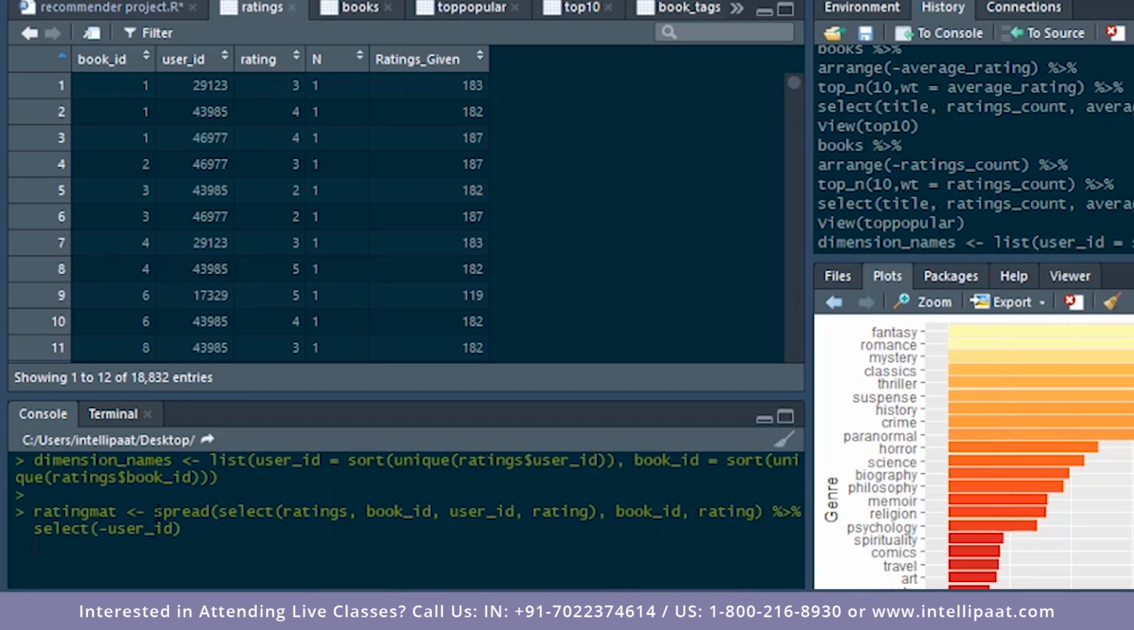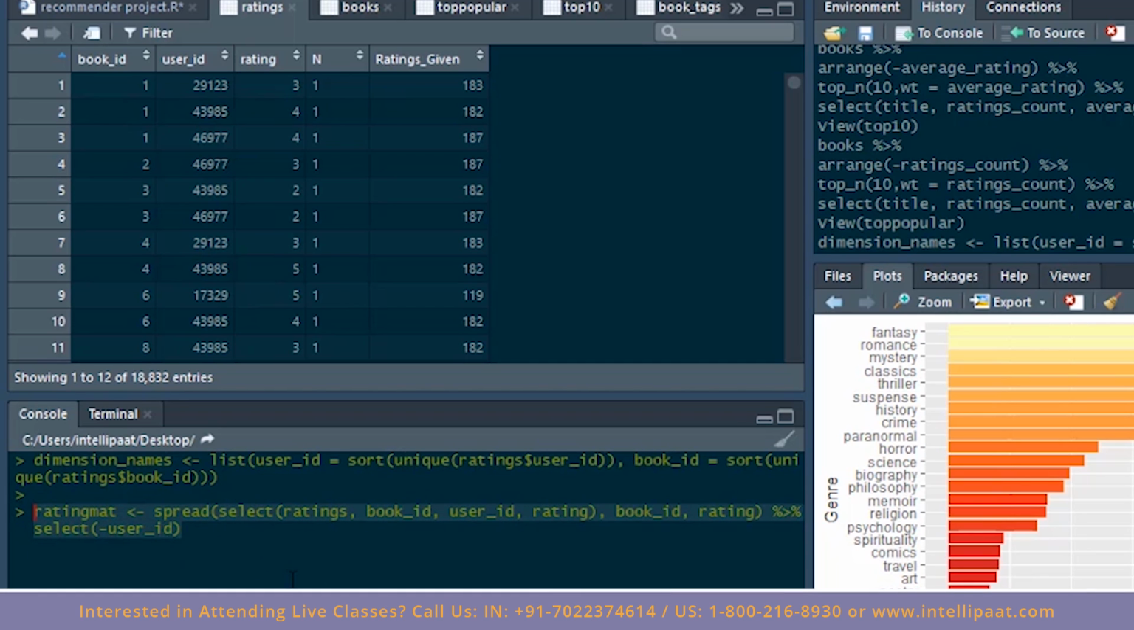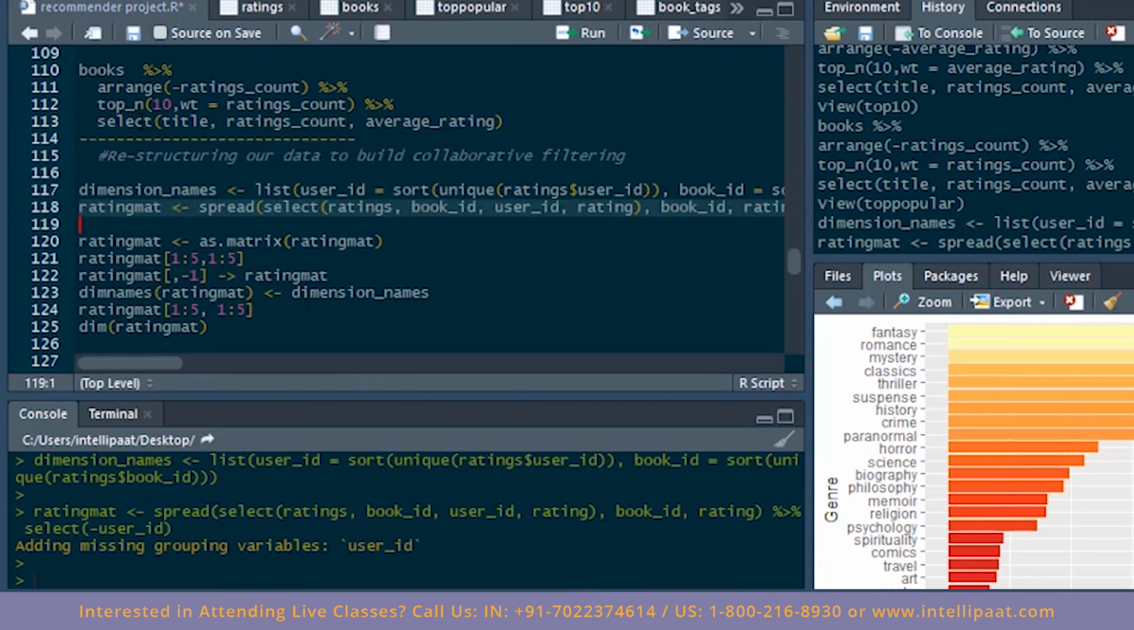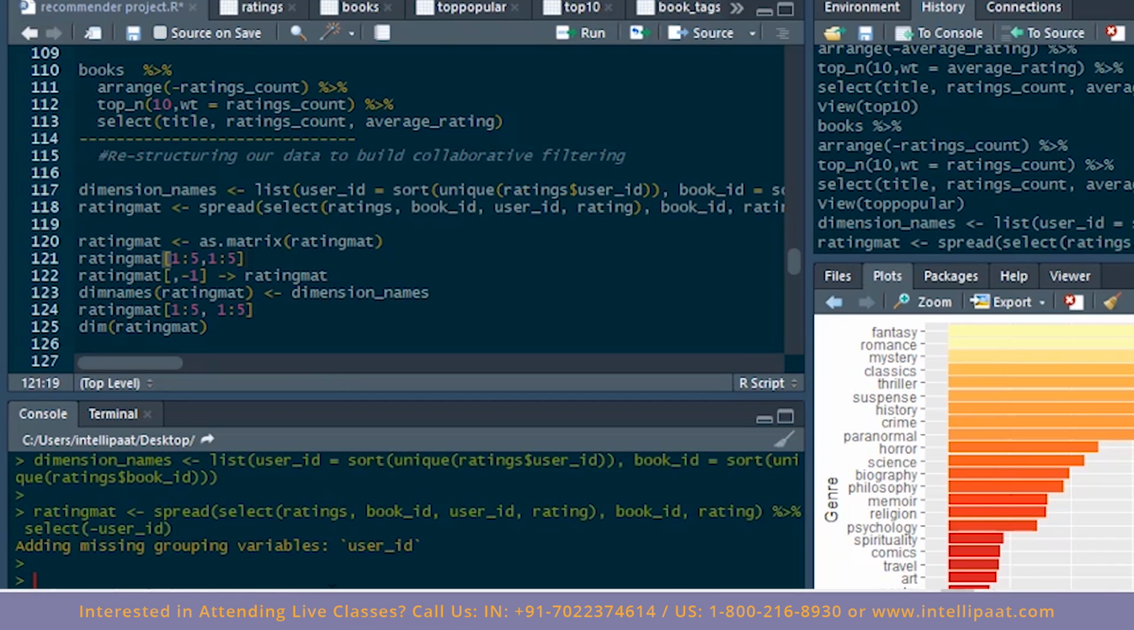So this is how we can use the spread function to spread out our data frame from long format to wide format. And we'll also remove the user ID column because it doesn't serve a purpose, and I will store it in a new object and name that object rating mat. So let me hit enter. Right, so we have created our rating matrix. So we have created the rating mat object. Now let me have a glance at the class of this. So class of rating mat.